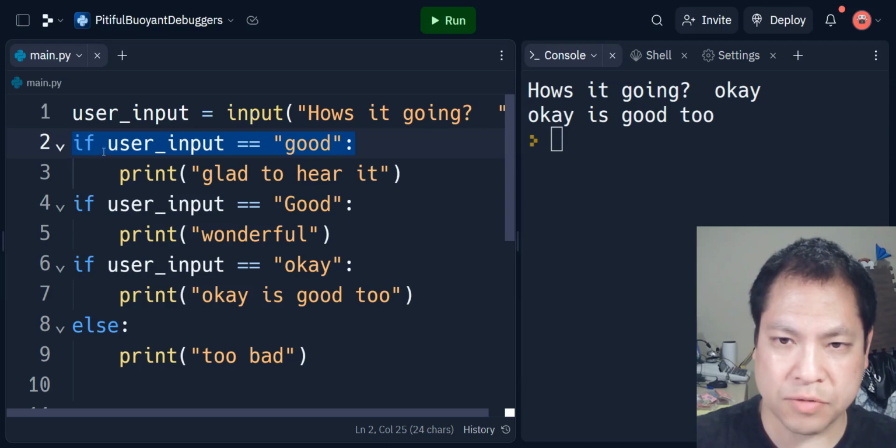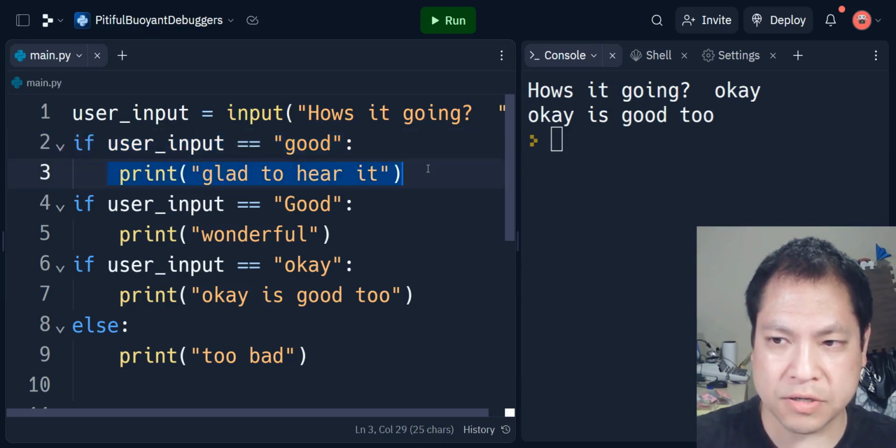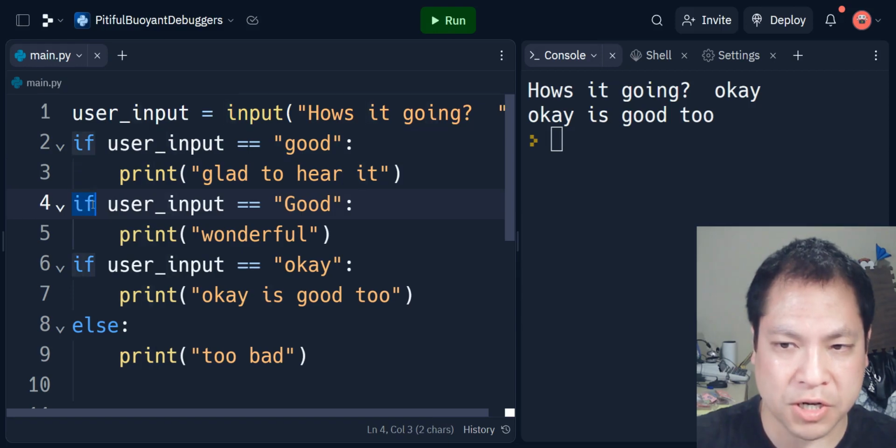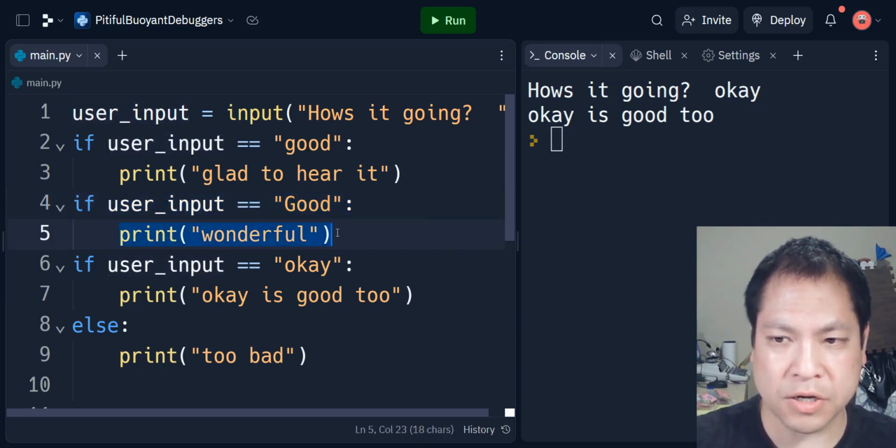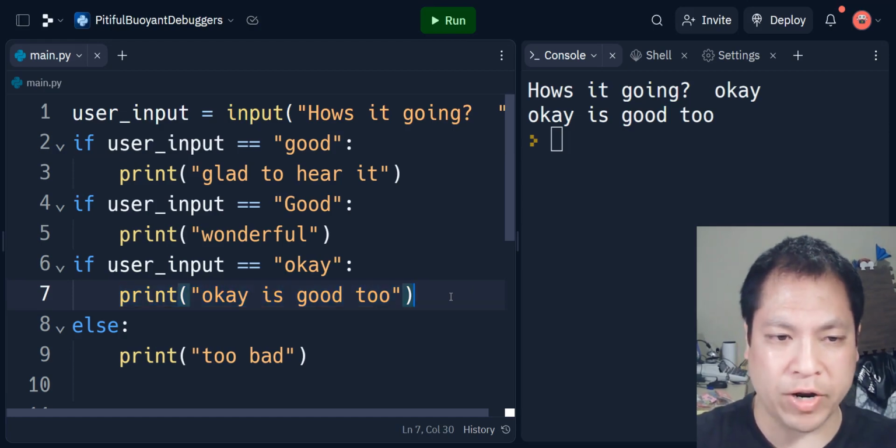Okay, that still works because it went here. It said user input, like they typed in okay. That's not true. So I'm not going to do that. It goes to the next thing that's against the left edge, which is here. Another if statement. User input was okay. That's not true. It's not going to do this. It goes to the next thing that's against the edge, which is this. That one was true, so it printed this. Great! This should work all the time, right?